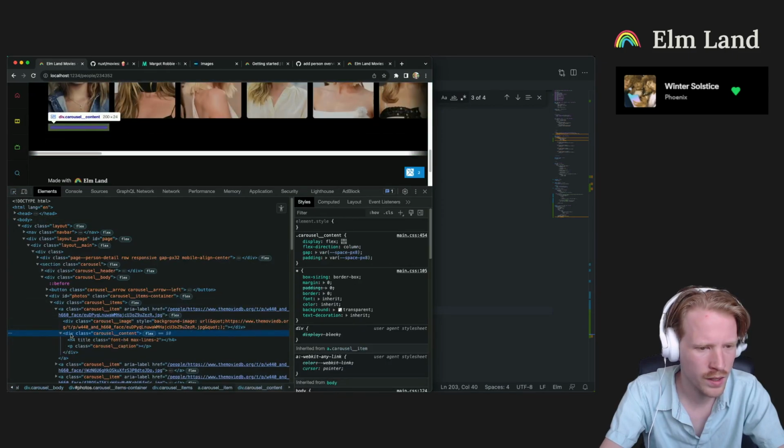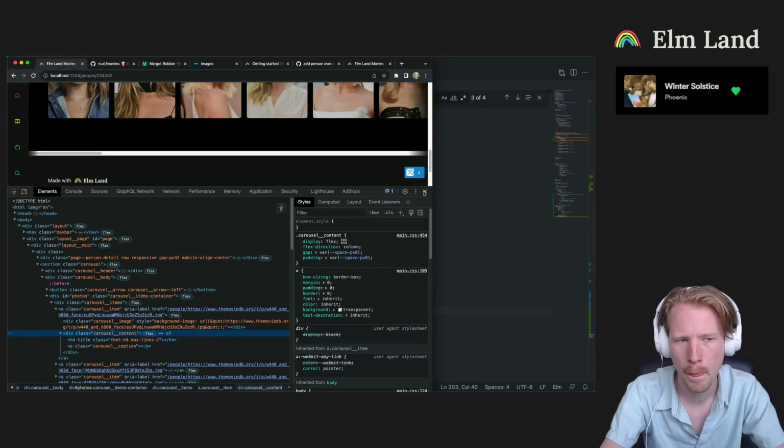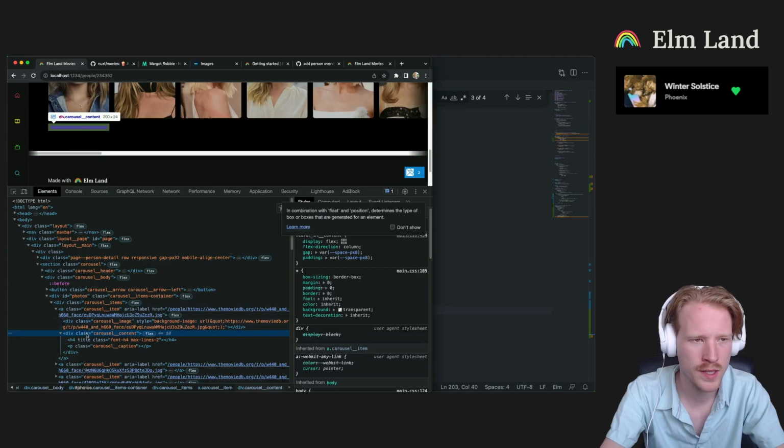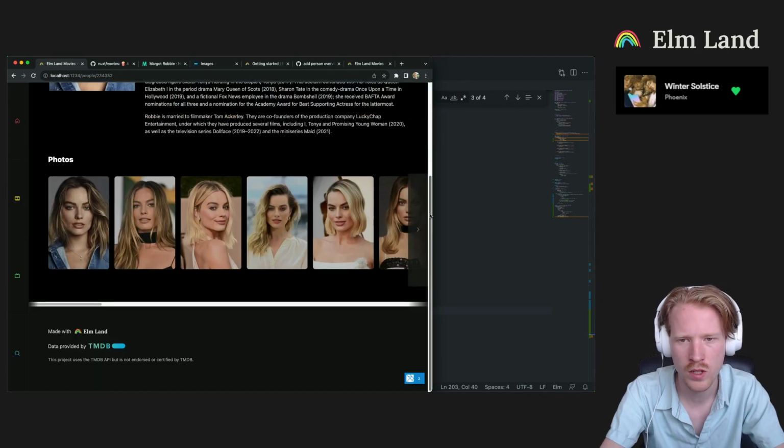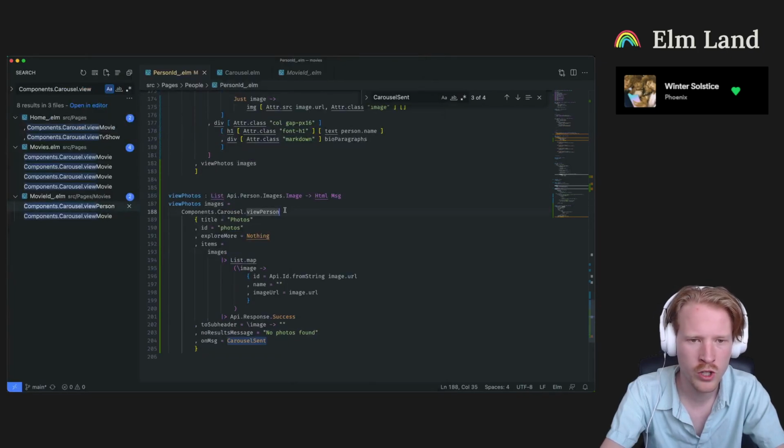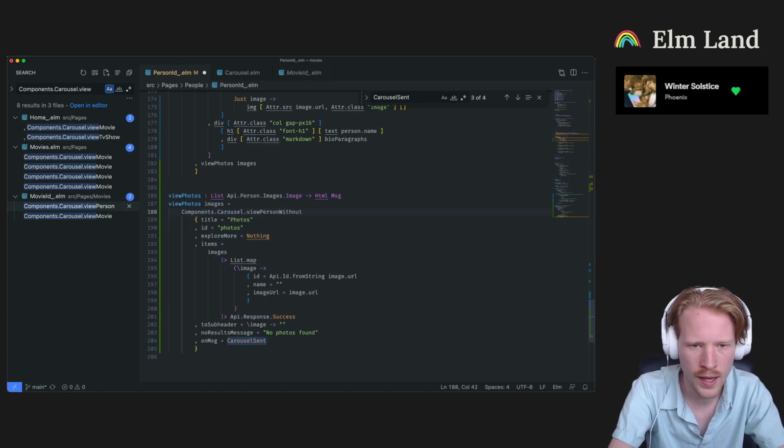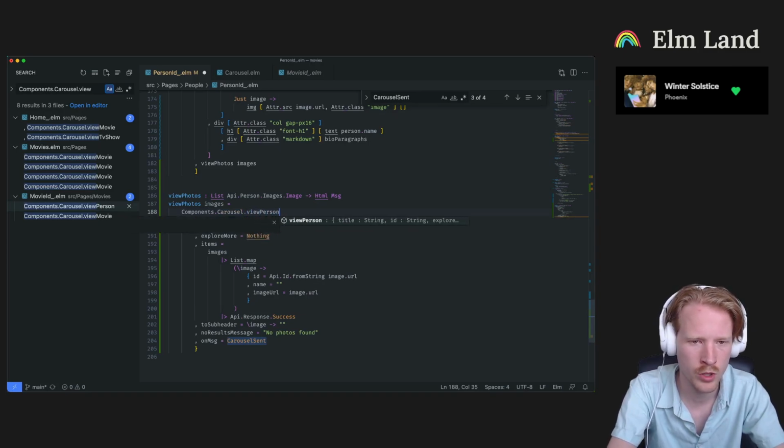Yeah, I feel like rendering these H4s with no content is not the play. So what I want to do is just not render this content in some of these situations. So I'm just going to make a function called viewPerson without subtitles. I'm going to call it viewPersonPhotos. We'll make it as specific to what we're trying to do as possible.